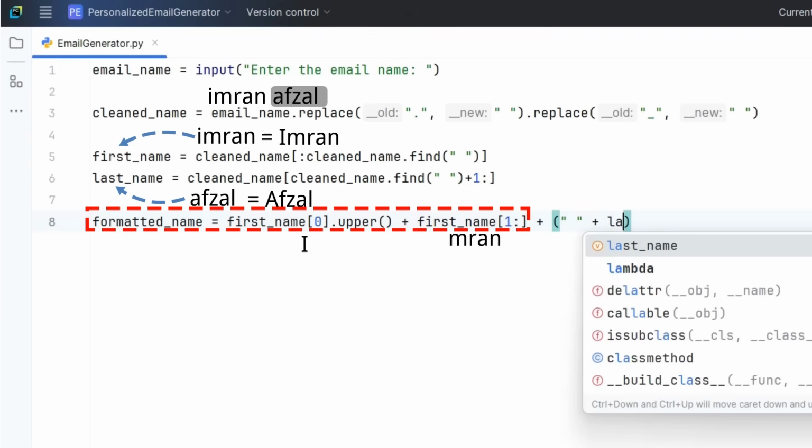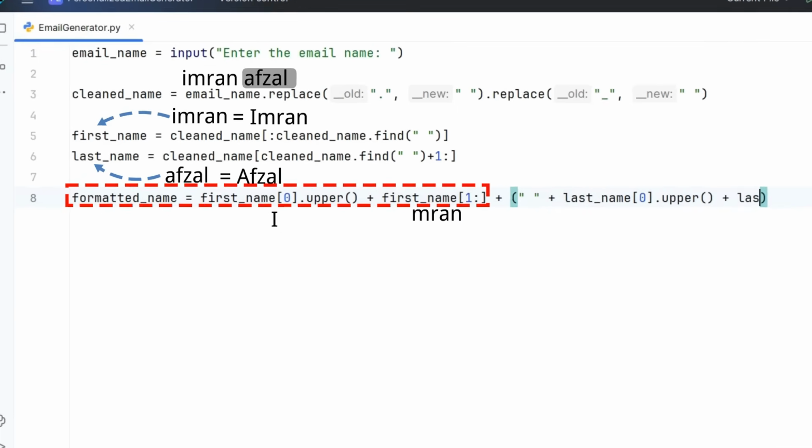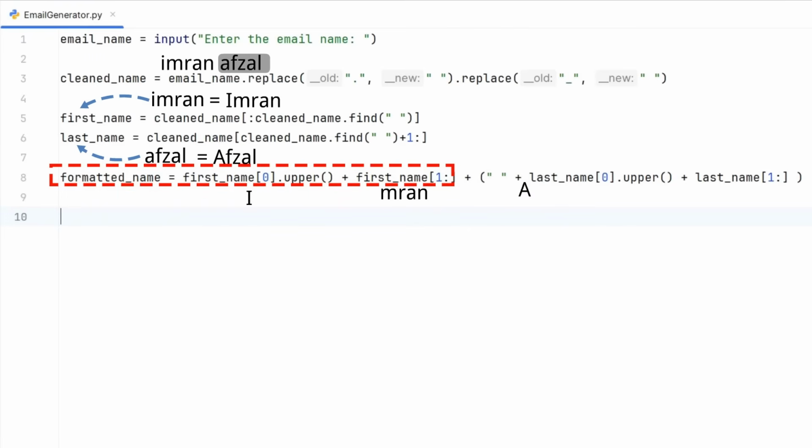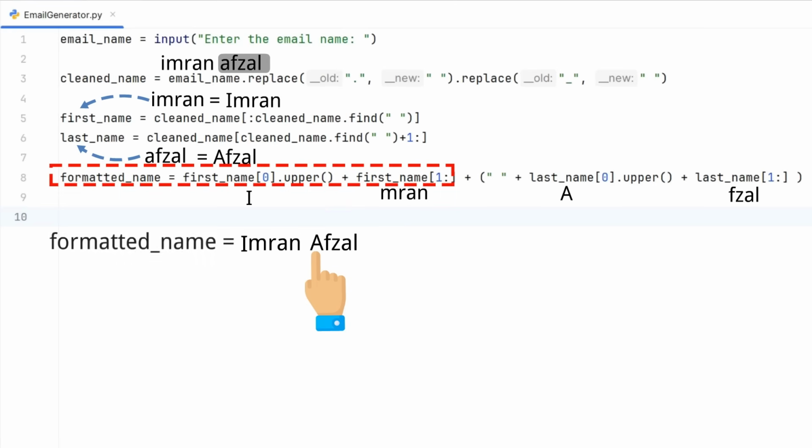Then do the same for the second variable, which is last_name, capitalizing the first letter and keeping the rest as is. Then a space is added between the first and last names to join them together. All right. In our case, if the first_name is Imran and the last_name variable is Afzal, this line will turn them into Imran with uppercase I, space, Afzal with uppercase A to ensure the name is clean, professional, and properly formatted.